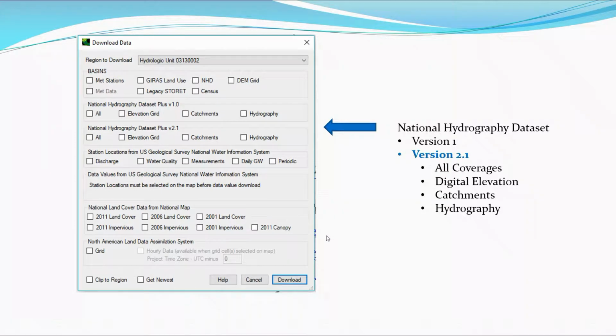The next thing is you can download the National Hydrography data set, and there's 4 components that you could pick. If you pick all, that means you're going to get all of the coverage that's associated with the NHD Plus coverages, or you can just pick the digital elevation grid, the catchment grid, which is basically the drainage areas, the sub-basin drainage areas within your watershed, and then the hydrography would be the flow lines. And you can download either NHD Plus version 2.1 or version 1.